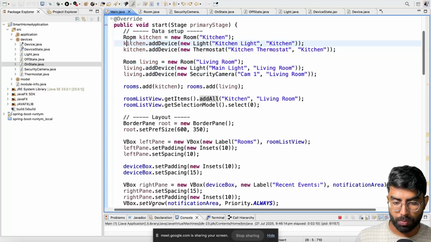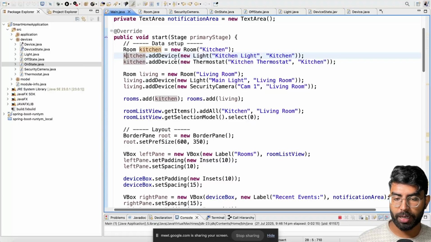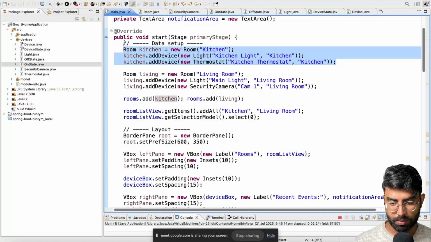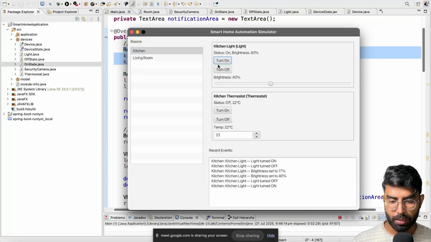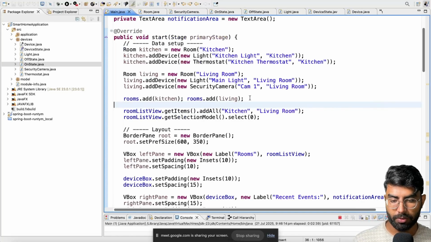We are creating the room, right? This is the main method. Basically the whole code I will provide you, I will provide the link in the description. Okay, so here is the room, the kitchen. We are adding the devices light and thermostat. If you see here, for the kitchen we are having this light, we are having thermostat. For the living room, we are having light, we are having camera, not thermostat. Okay, same thing we have done here. For the living room, we have created light and the security camera.